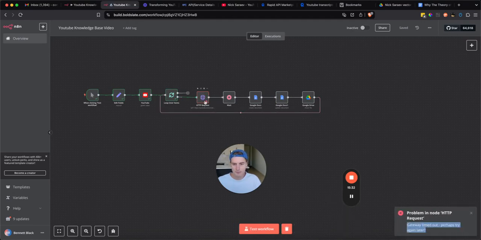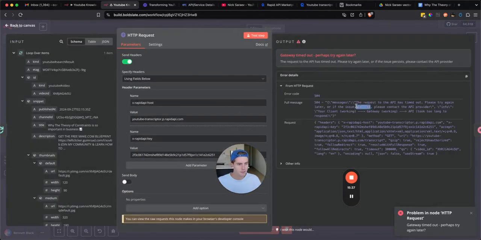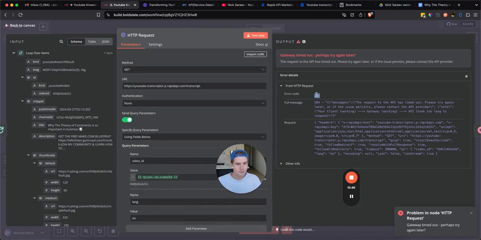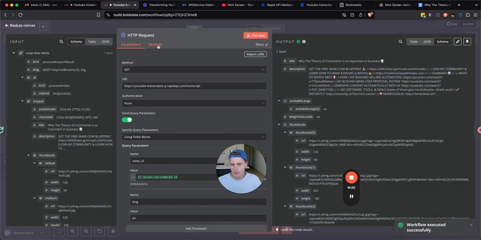Oh, we're getting a problem in this HTTP request. Timing out. Let's just see what the issue says here. So I'm not really sure. This is like a problem with the API. Sometimes I have this issue. So 504 error, API took too long to respond, is the issue. If I try this again, yeah, it worked. So it's kind of just an issue with the API.